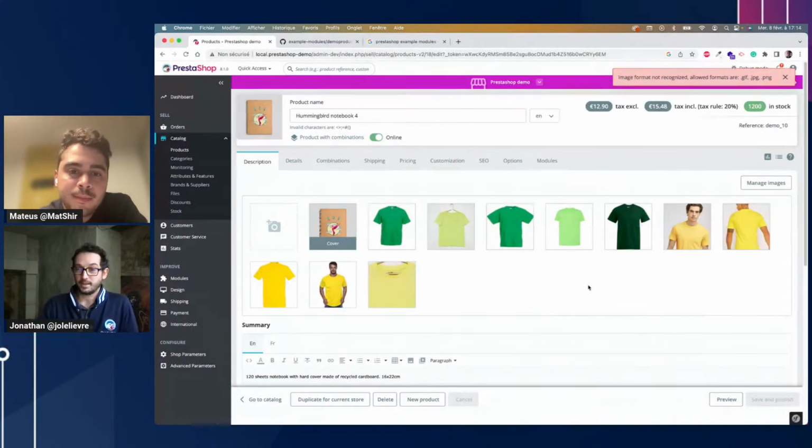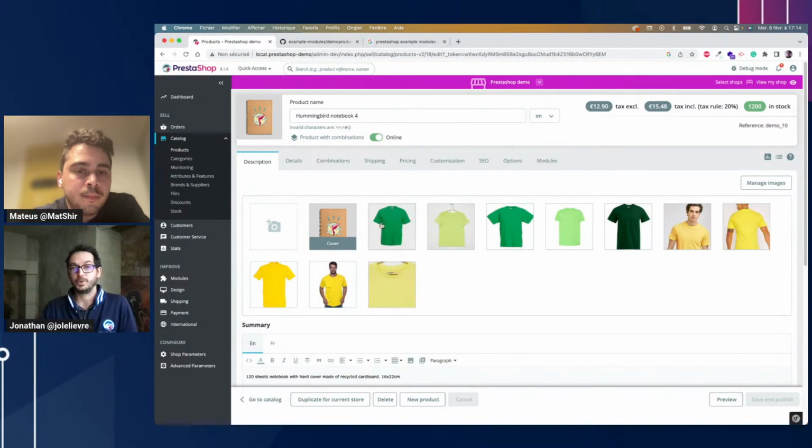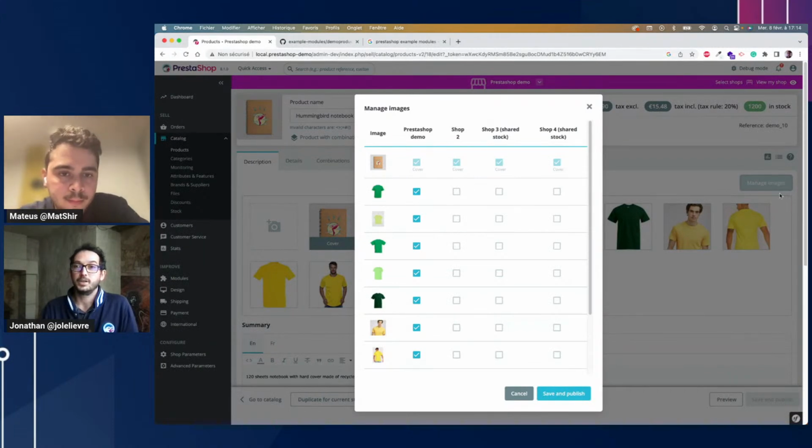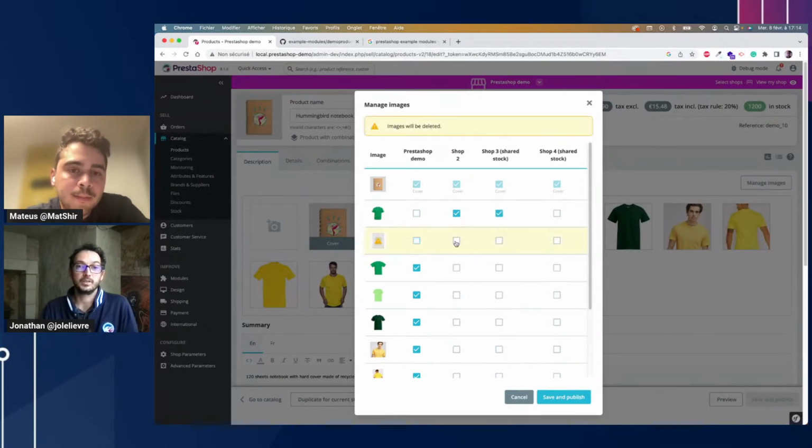Like which image is associated to which shop. We have a PR that is still under progress and should be merged quickly, so you will see easily which image is actually associated to your shop, but we need to show all the images. So if you want to then edit them, you can handle the manage images there, and you can easily choose which image is associated to which shop.